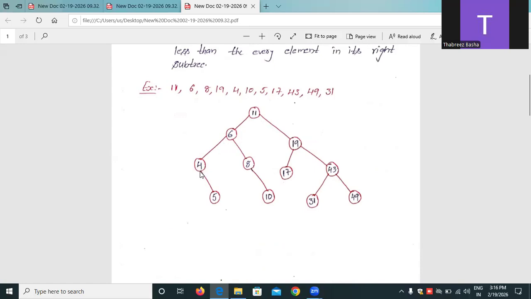All the left subtree root elements. For example, take here 4 is the root element to which element? 5. Now 5 is greater than 4. Then where is it placed? If it is greater than the root element, it is a right child. Now 6 is the root element for 4 and 8. 4 is less than the root node, so it is the left child. If it is 8, greater than the root node, it is placed as a right child.